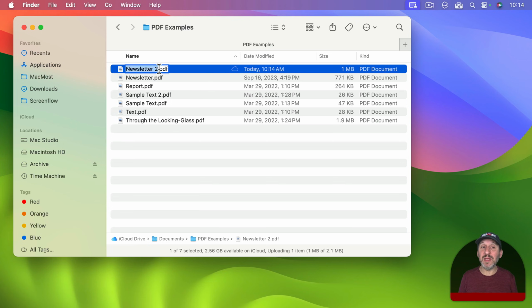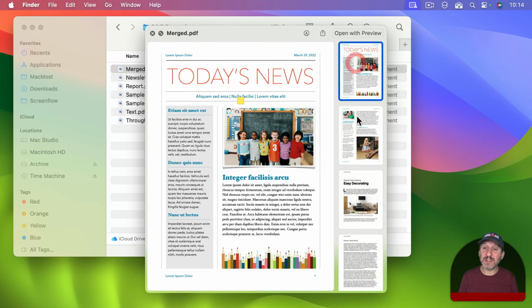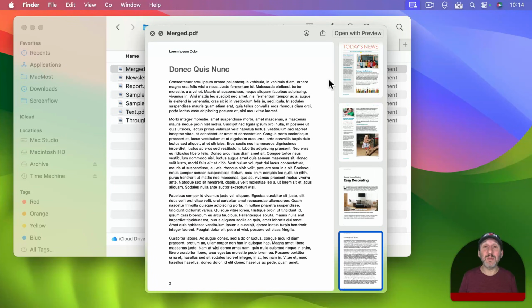So let's select that. And that will create a new PDF using the name of the first one that was selected and appending a number to it. We can rename it now to something else. So I'll call it merged. And now if I use quick look to view the PDF, I can see it's got the 2 pages from that first document and the 2 pages from this second document all wrapped up in one single PDF file.